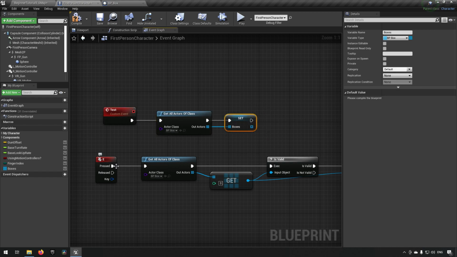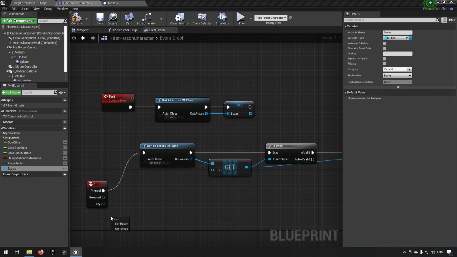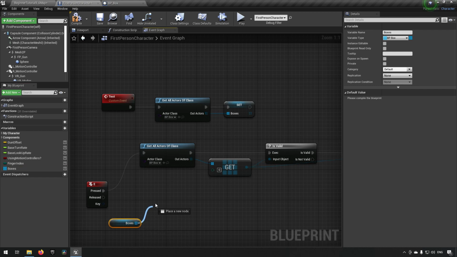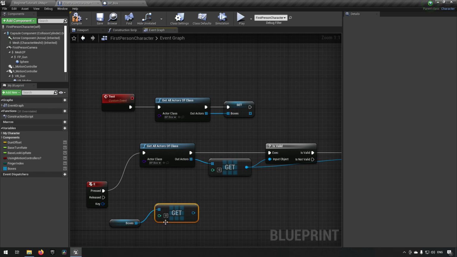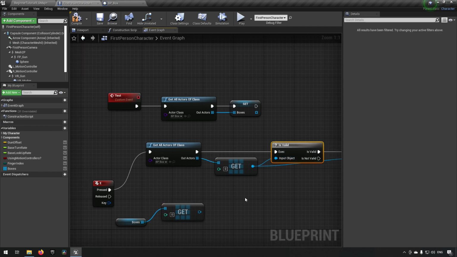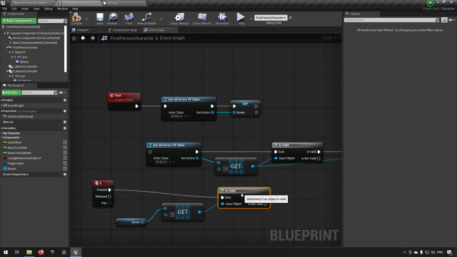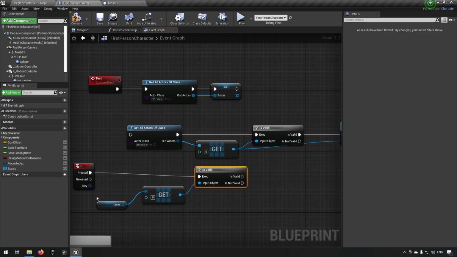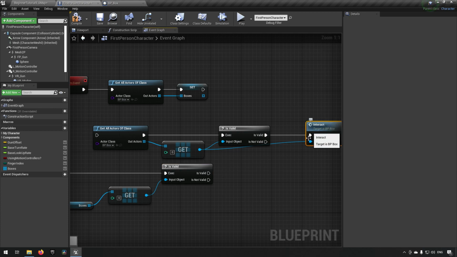Then when we run the interact event down here, we could just use a reference to our boxes and say Get a copy of 0. We need to have this node so I have something to drag into as well, like so instead. So we would just use the array that we already have, get an index of it, check if it was valid, and then try and interact with it like so.